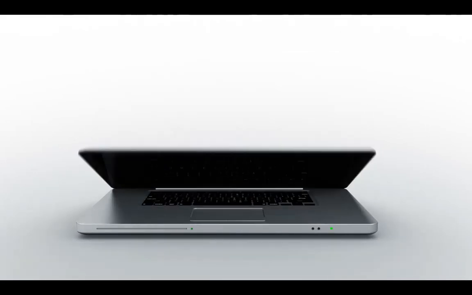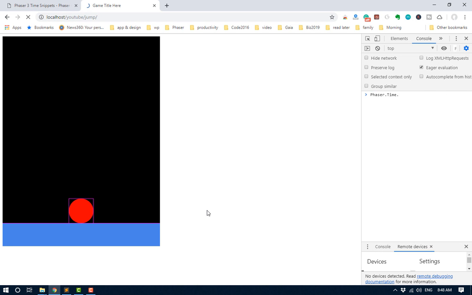In the last video, I showed you how to make a ball fall using gravity. If you haven't seen that, there's the link up there at the top of the video. But what if we want to make the ball jump? Well, we've got the gravity pulling it down, so really all we need to do is set the velocity to a negative number. Let me show you.